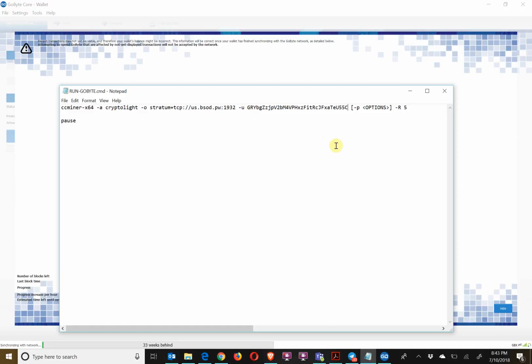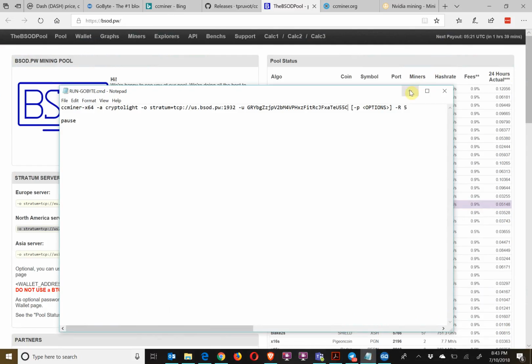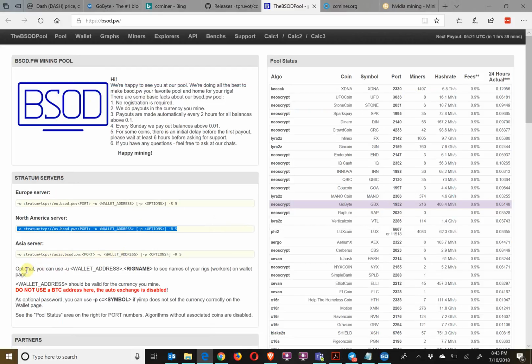Now we see we have optional parameters which we can mess with, and we can see, hey, optional, you can use the -u wallet address rig name to see names of your rigs. Okay, so this is a cool way to filter. I believe I do this with my rig. So you would put your address dot, and then you can call it Joe's Cool PC, just to filter out from all the other miners.